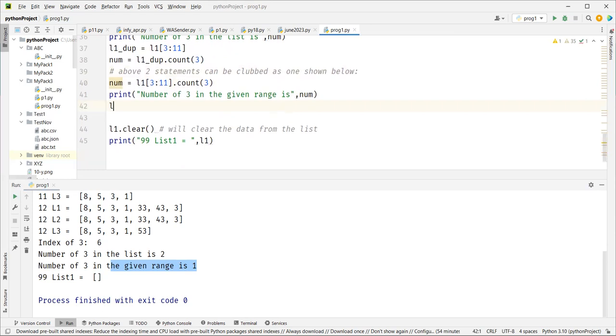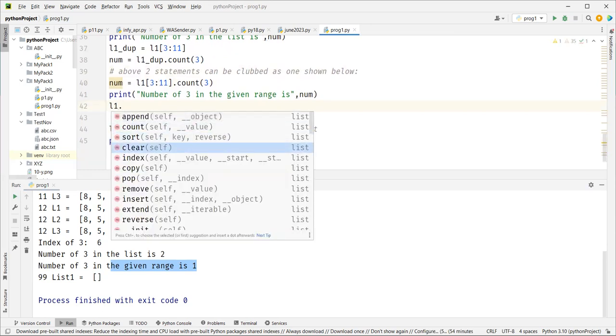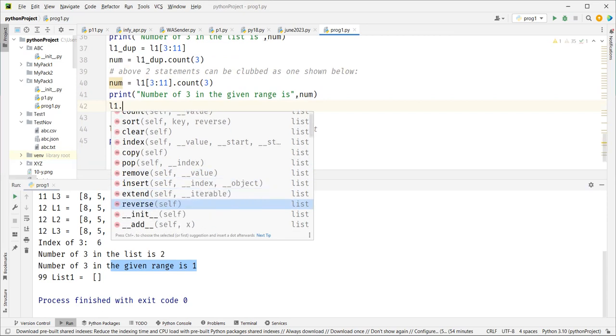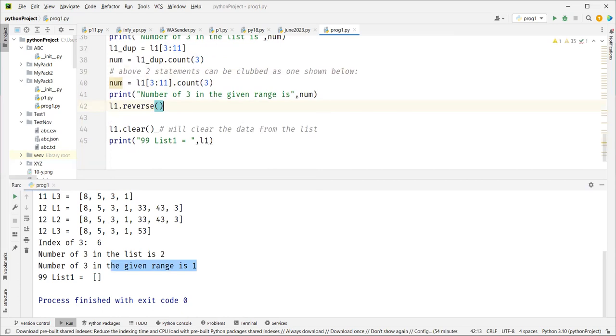Now, what else is left? We have done append, count, sort, clear, index, copy, pop. Remove we haven't done, right? Remove, insert, extend, and reverse. Let's start with reverse. Reverse is easy. Reverse will simply reverse the list.